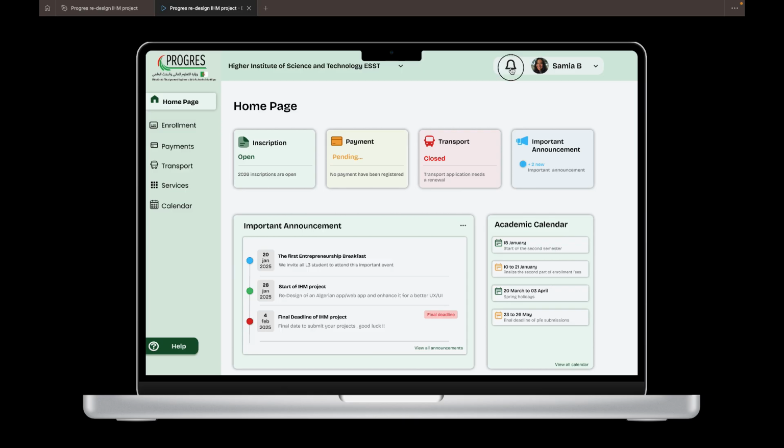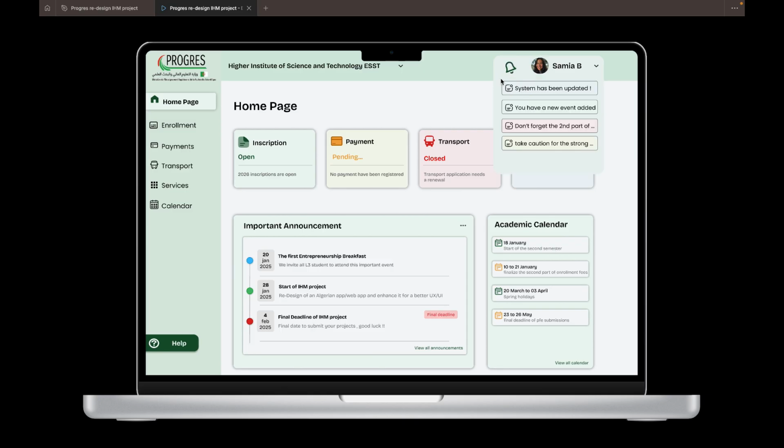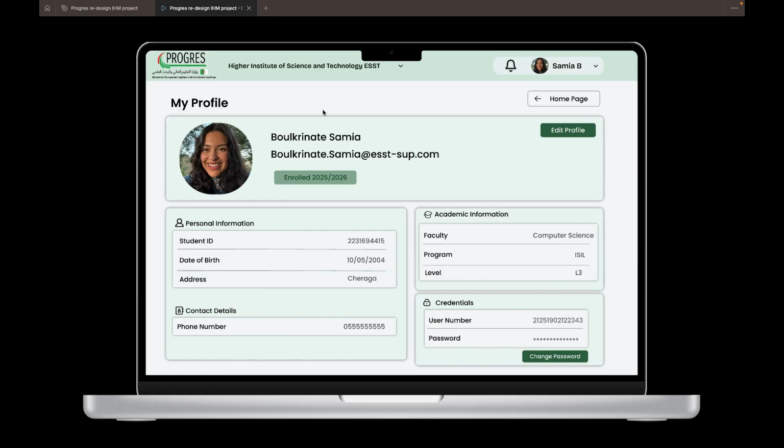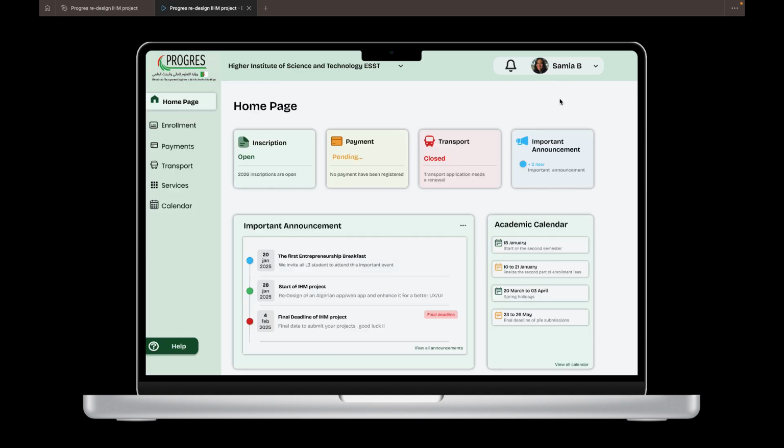We also added a notification bell where users can distinguish all the notifications that they get from the system, from reminders, or even events added in their university. Also, a profile where users can manage their profile, see their information, personal, contact, academic, and even credentials, change their password, and edit their profile if they want to. And back to the homepage. And that's pretty much it on the desktop version of Progress.